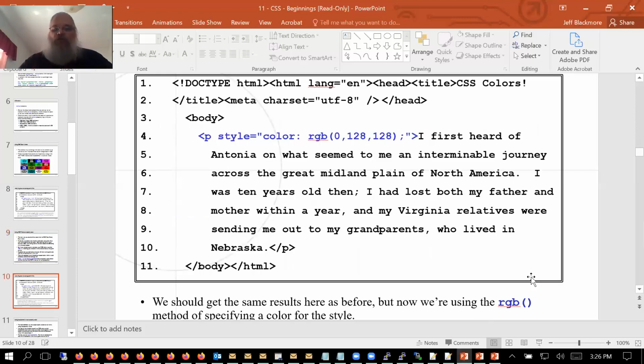So if we're going to use RGB as our color format, we do color colon, that's our property. Our value here is RGB, and then in parentheses, 0, 128, 128. Remember, the RGB is a comma delimited list of three numbers between 0 and 255 for red in the first place, green in the second place, and blue in the third. It has to go that way. RGB. It's not RBG. It's RGB. Red, green, blue. And it's important for you to remember that.